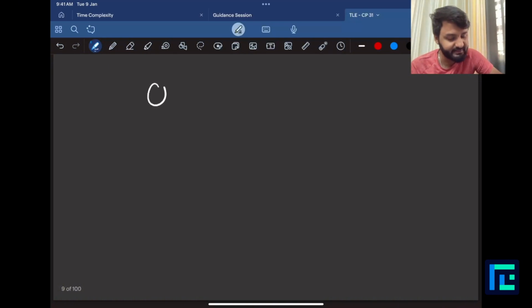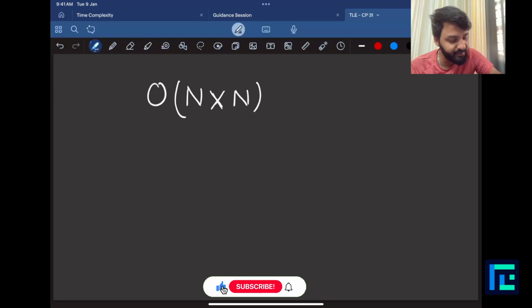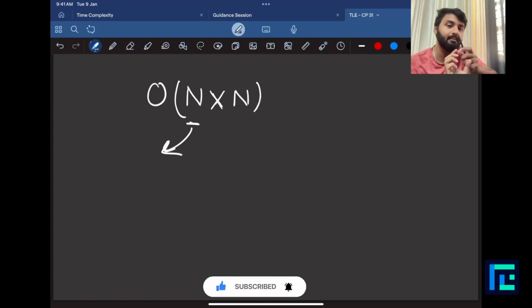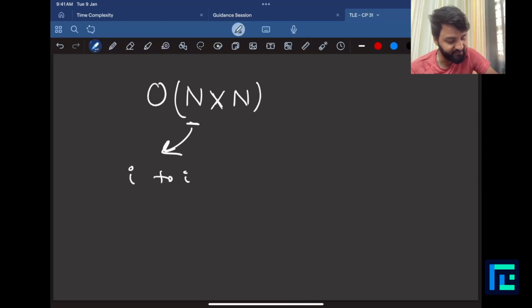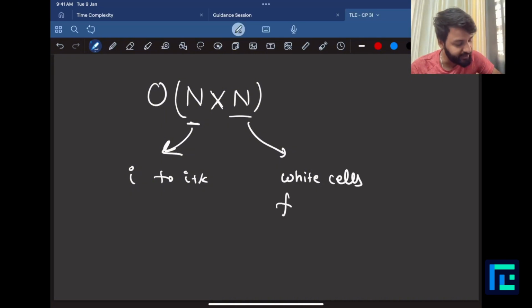So let's analyze. The components are n into n. The outer component n is coming from going to every index I, so that I can make a window from I to I plus k. So I to I plus k window. And this inside component is actually calculating the white cells from I to I plus k. Can I optimize this part?